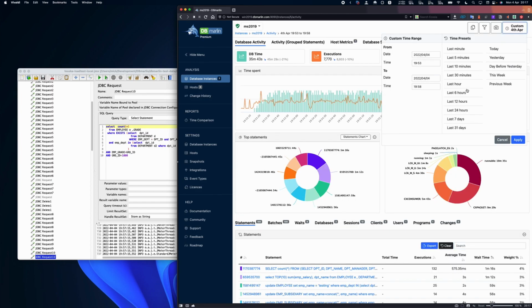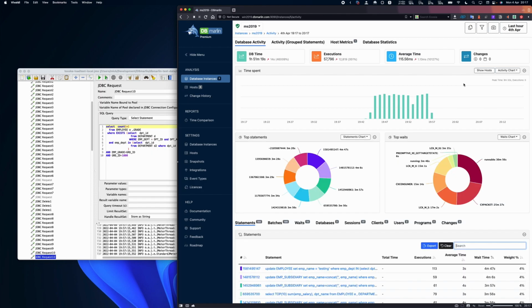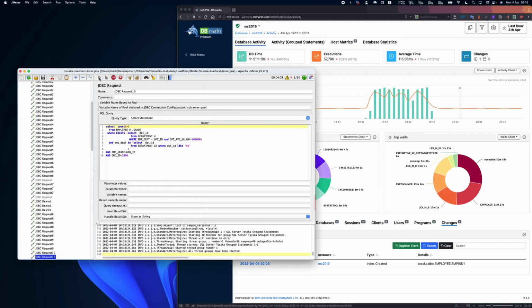So if we go back to the instance level, change our time range, let's look at the last hour. Here we can see the load test again, and in a second we'll see the change marker that was added just here, and that was actually the index creation for the index that we just added there. So DBmarlin is keeping track of any schema changes that you make, and then you can see what the impact was on the performance. So let's go back to JMeter.